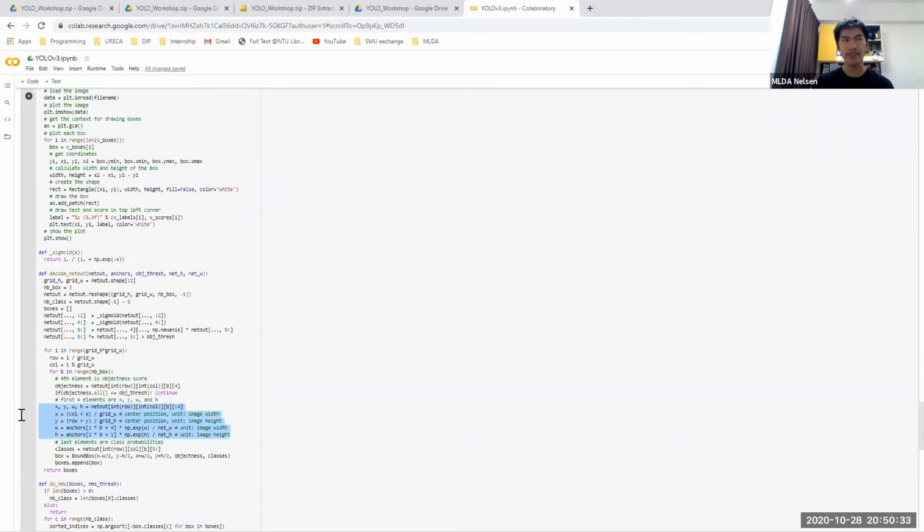And the reason why we divide by some grid is because we try to normalize it between 0 and 1. To normalize it, for the xy we just divide it by the grid size, and for the width and height, we just divide it by the total width of the image and the height of the image. So this is how we can get the bounding box.